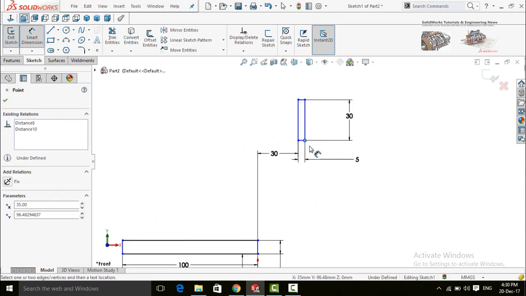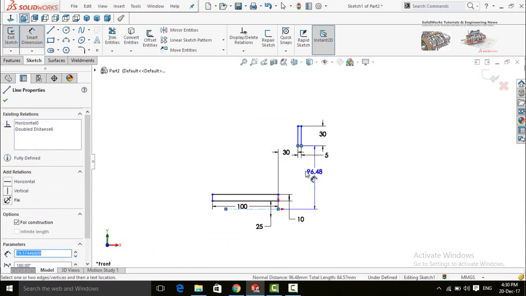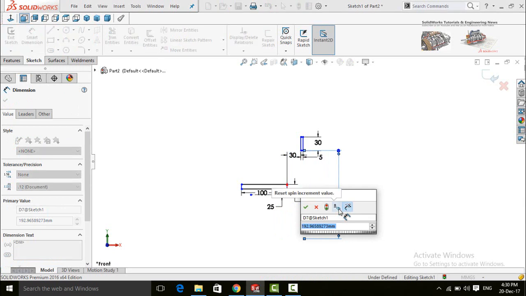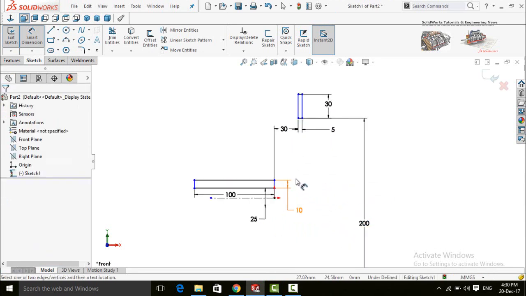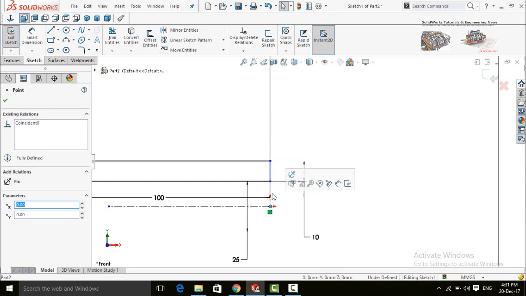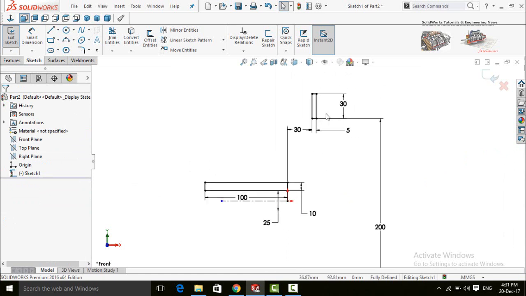Now define the radius or diameter. If you drag your mouse upward, at the moment it is radius. If you drag your mouse to bottom of this line, it will become the diameter. So the diameter for this line is 200 millimeter. Now press escape button and select this origin and then this point. Make their relation vertical. Now you can see the whole sketch is now fully defined.